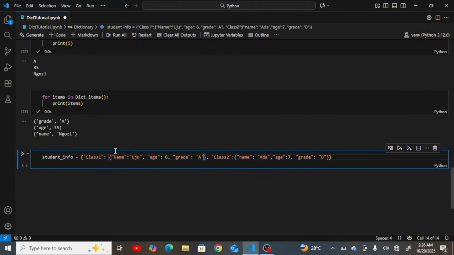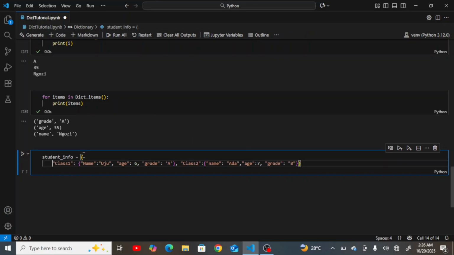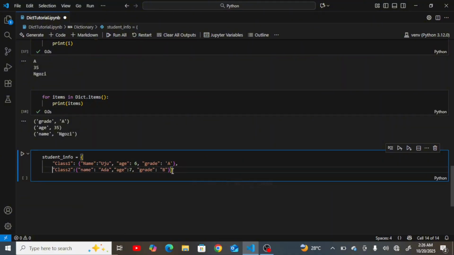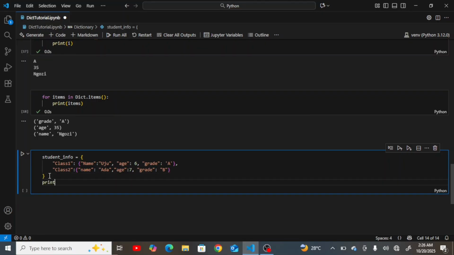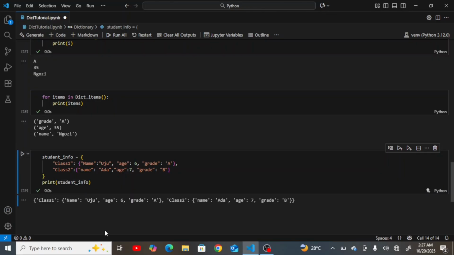Okay, so let me arrange this better, to be more organized. Okay, so print student info, copy this, Control C, Control Z. Okay, Control V. So let's print this. So this is basically a nested dictionary, a dictionary inside a dictionary.